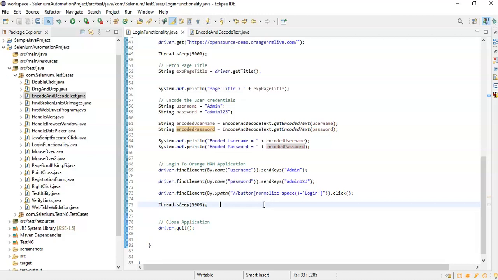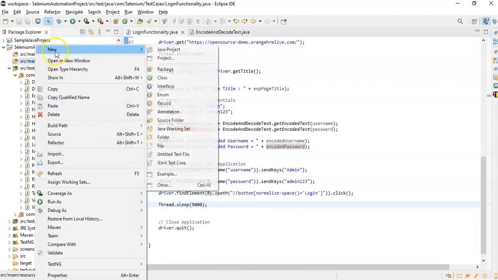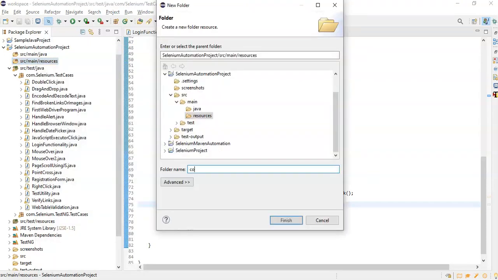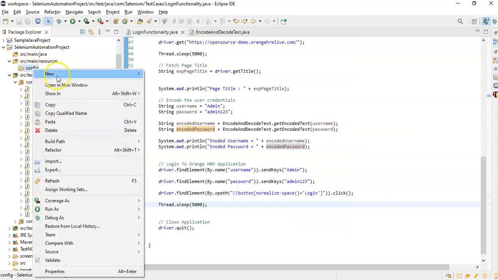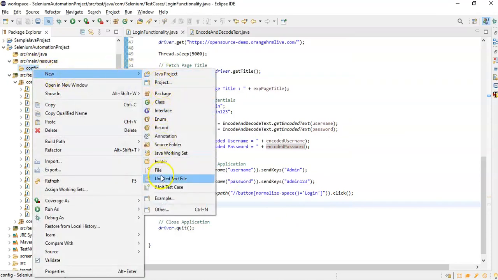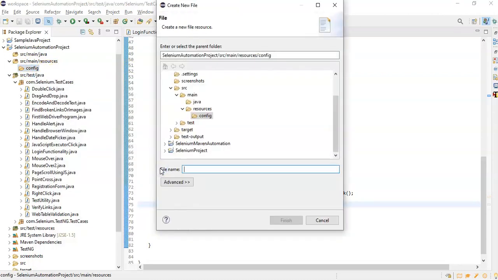So once you get your encoded test data, you can save it in an external data source file. So for now, I am taking an example of a properties file. Inside this, I'll create one folder and I'll name it config. Inside this I'll create one properties file. So I'll create a file and I'll name it, say, test data dot properties.